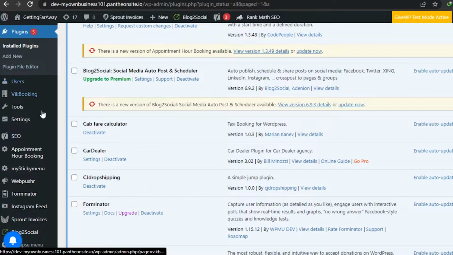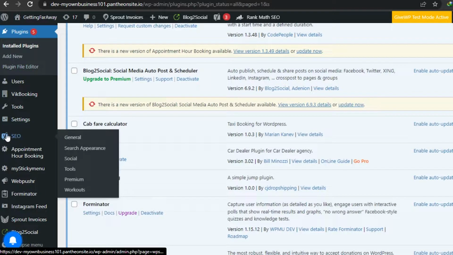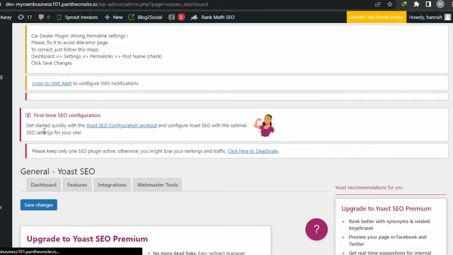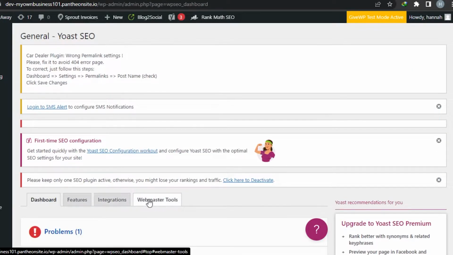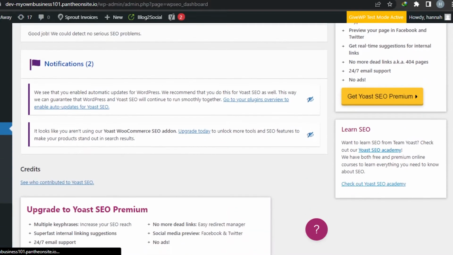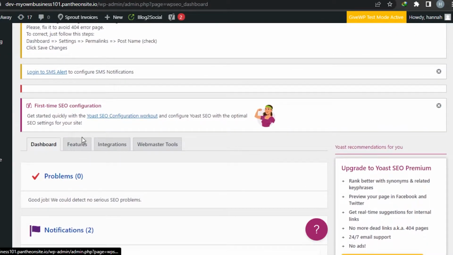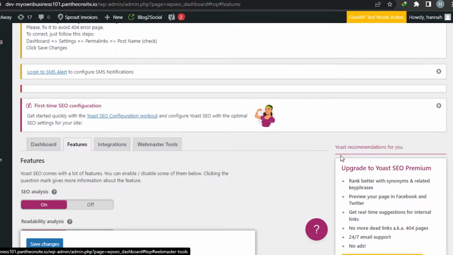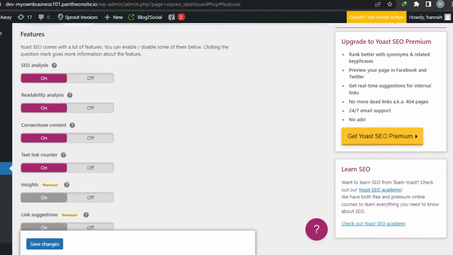Once it's added to your website, you will be able to find it right here. SEO. Click on this one and it will open up the Yoast SEO in our WordPress website. So this is my general Yoast SEO. I have my own dashboard, features, integrations, and Webmaster tools. So let's go to the dashboard. So this is the dashboard. Now let's go to features and enable different features for our SEO plugin.